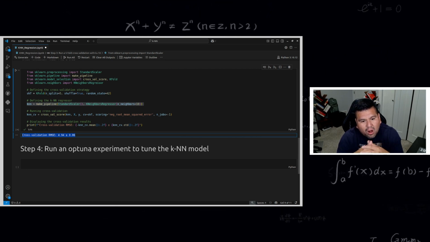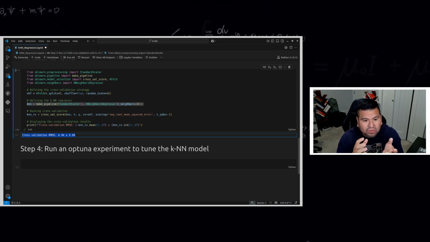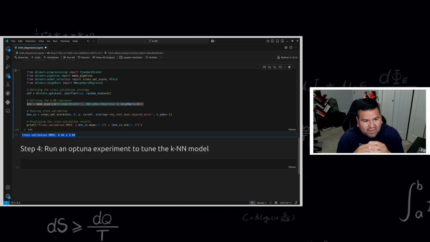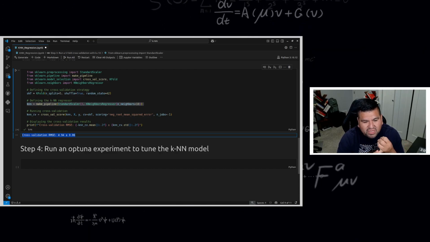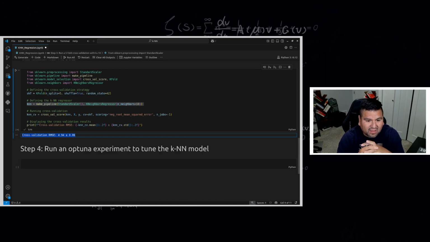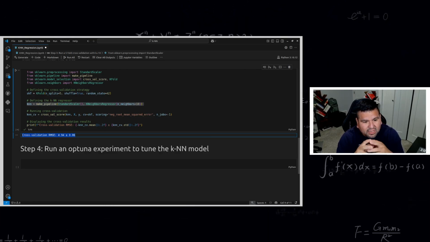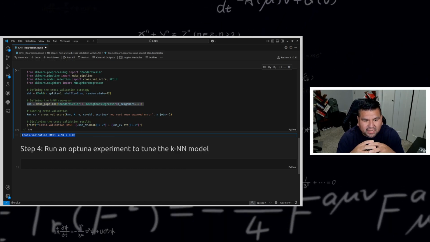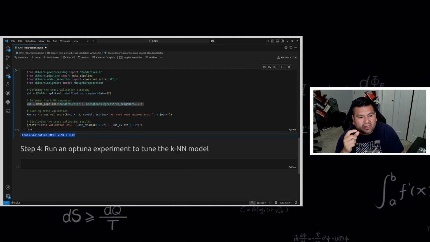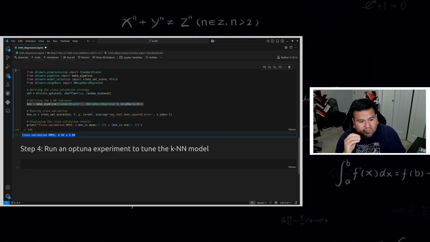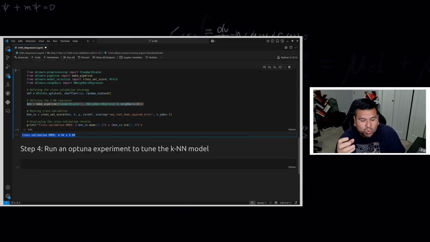Depending on how long you've been in the machine learning field, you will think about feature engineering. You will think about hyperparameter tuning. In this case, let's see if we can improve the out-of-sample performance by running a very simple experiment, a very simple Optuna experiment.